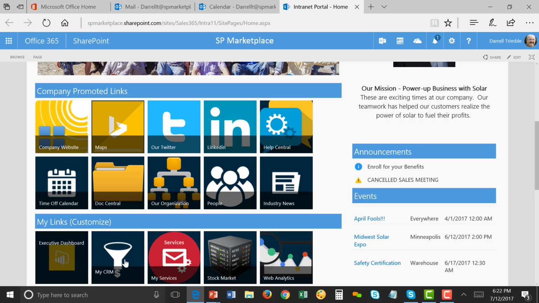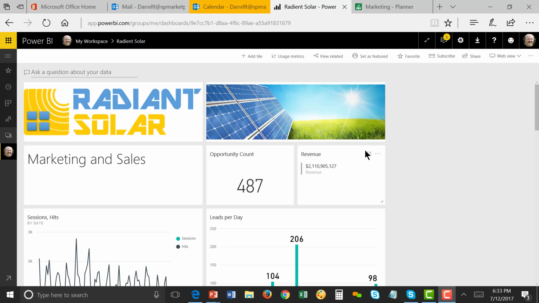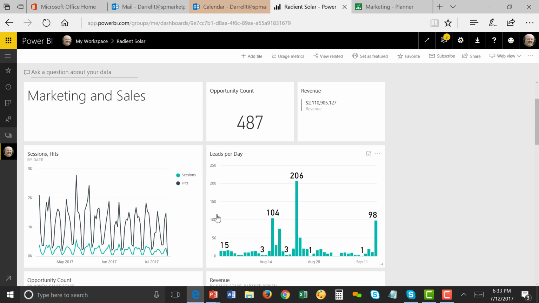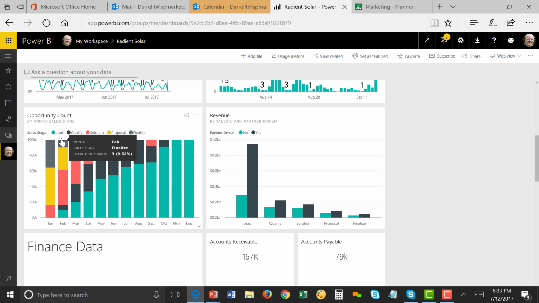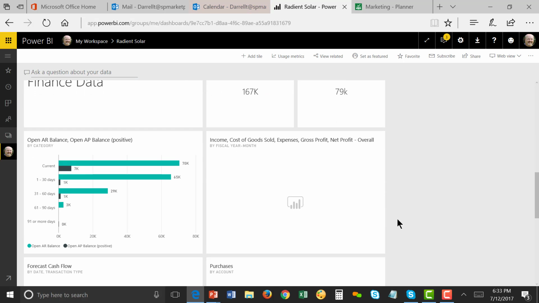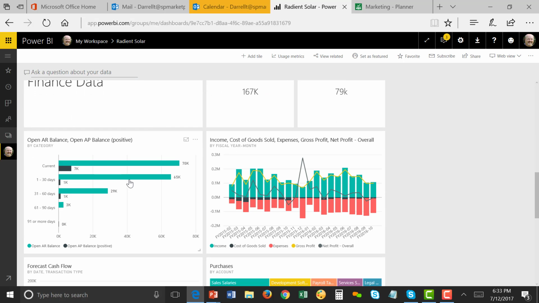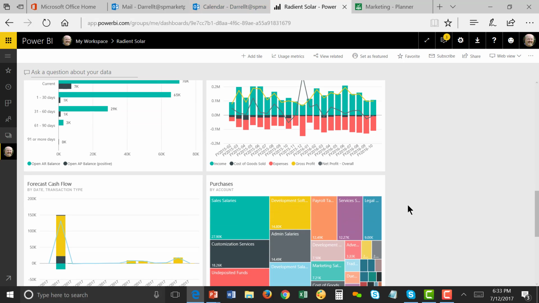I can get to my Power BI dashboard, where I can see what's going on in the organization. I can see marketing and sales. I can see reports from Google Analytics, which were part of the Power BI and delivered as a connectable source of data. I can take a look at our leads per day from our marketing system, from our CRM, our opportunity count and revenue, from our accounting system, finance data, and I can actually drill down at any time into these different things and drill into more detail.